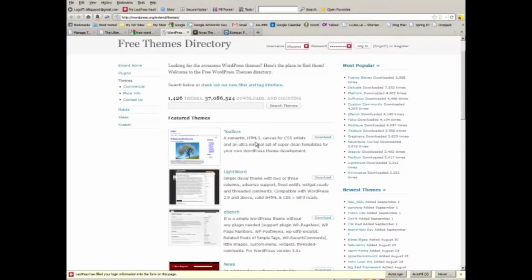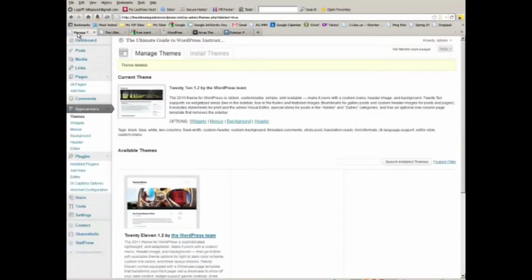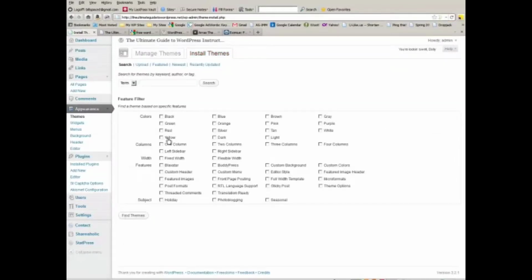You're sure to find something in here that you really like, okay? That's one way to find free themes. Another way to find a theme is to go to your dashboard on your website, click on Install Themes, and then you can do a search.